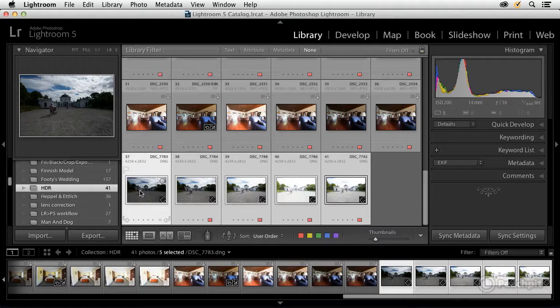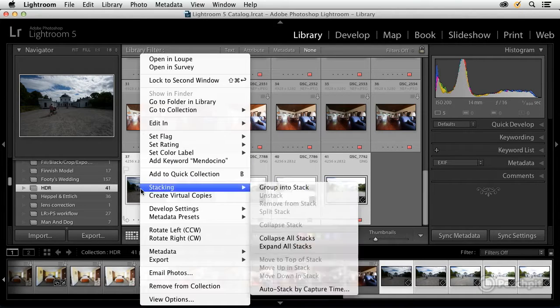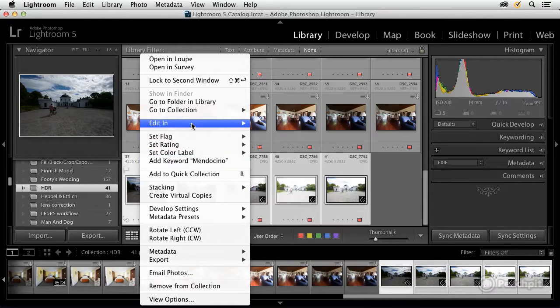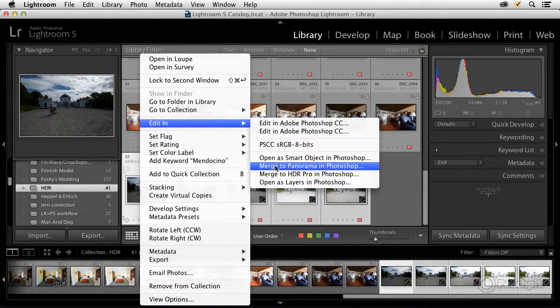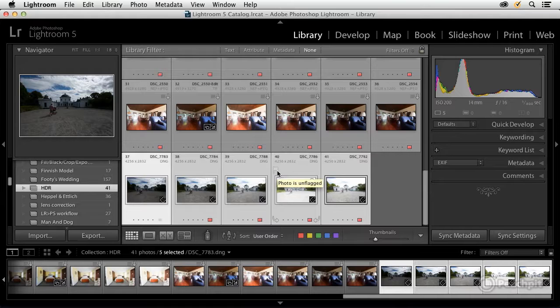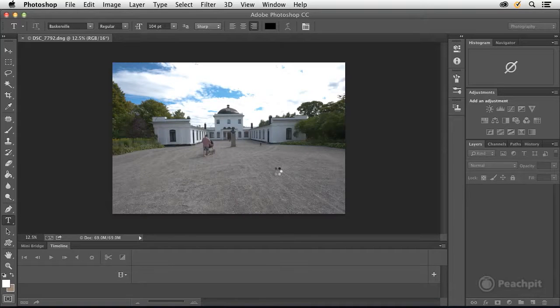Once the files are selected in Lightroom, I can use one of 2 methods to bring the images into Photoshop. The first method is the easiest. I simply right-click on one of my selected images and choose Edit In from the contextual menu that appears, and then choose the Merge to HDR Pro in Photoshop link. The problem with this method is it exports my images in 16-bit, and that can really slow down the process. However, it also produces the best quality, so there is an advantage to doing it this way.